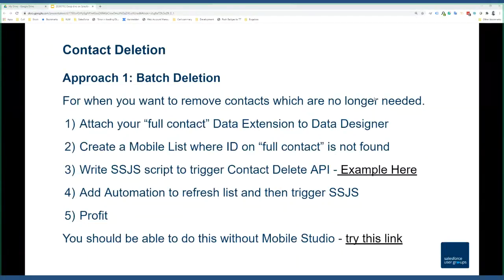But yeah, generally your idea is to get this list. And the thing is that because Data Designer is based on your all contacts list, and you're basically saying, okay, exclude every person who's coming in on the synchronized data extension, you're going to be left with the stub of people who basically are no longer needed. So in this case, you're then going to say, excellent, well, we know there's this contact delete API. There's a good example here, which Lucas from the Salesforce team has written on Stack Exchange. So for those of you that aren't super friendly with development, I recommend you have a look at that. It's a really simple copy-paste example.